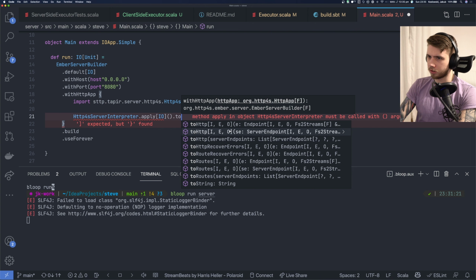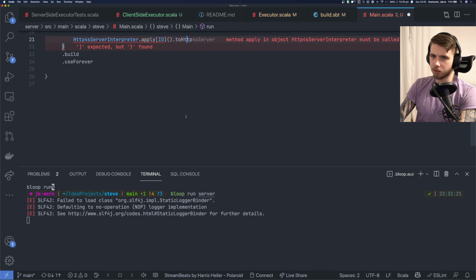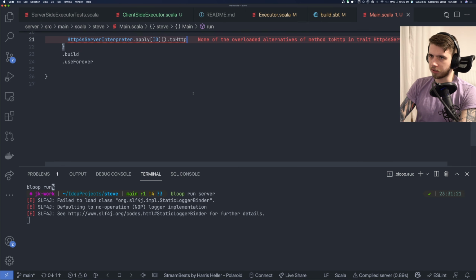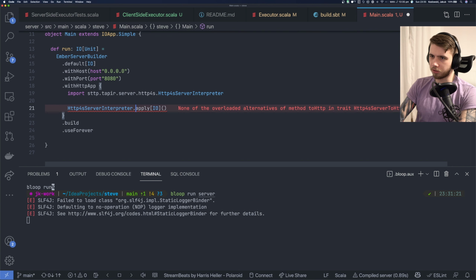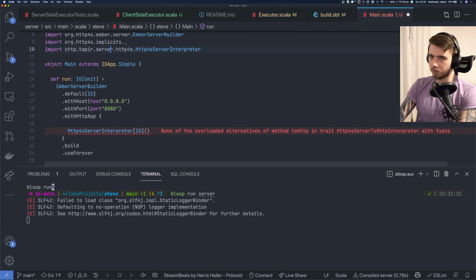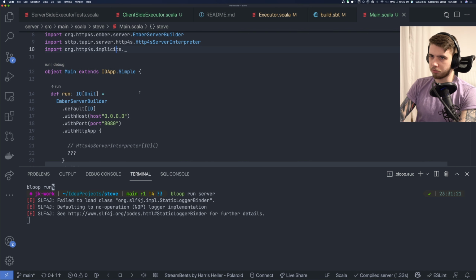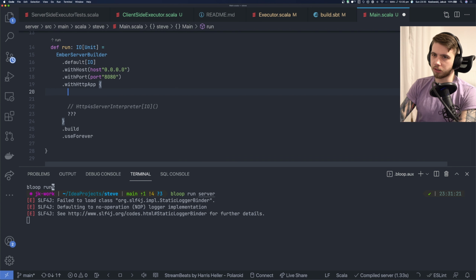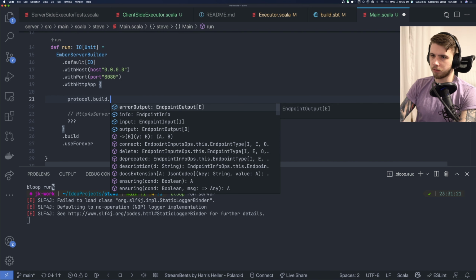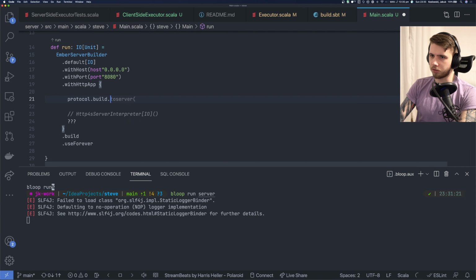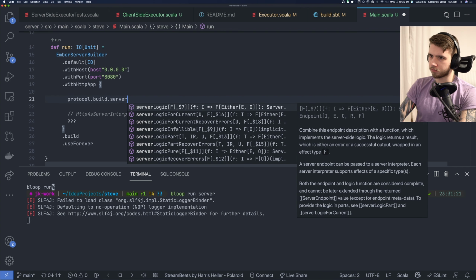I guess there's a point to it. You know what? Let's just try to do it all with one endpoint, and I'll see what the different ways to do it are. So let's just do this. The implicit we might actually need. So let's import the endpoint. So this is protocol build, and let's do toServerLogic.